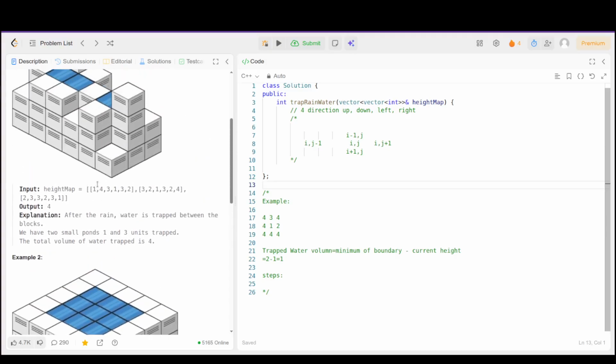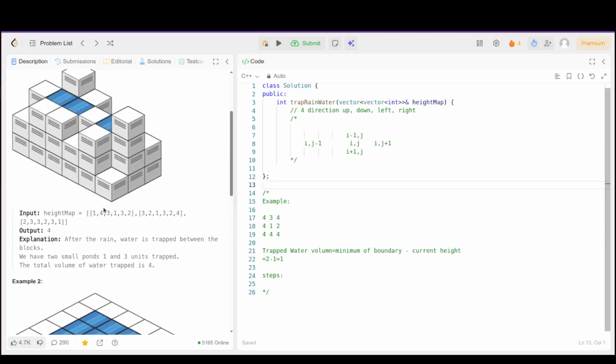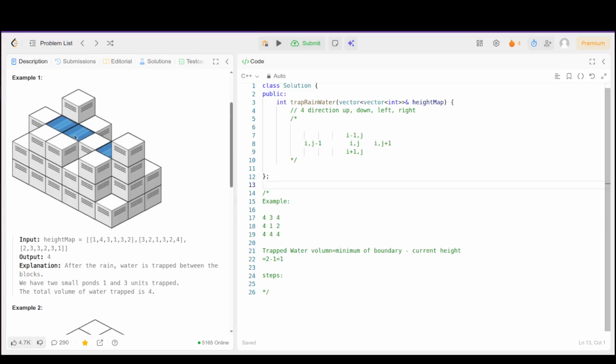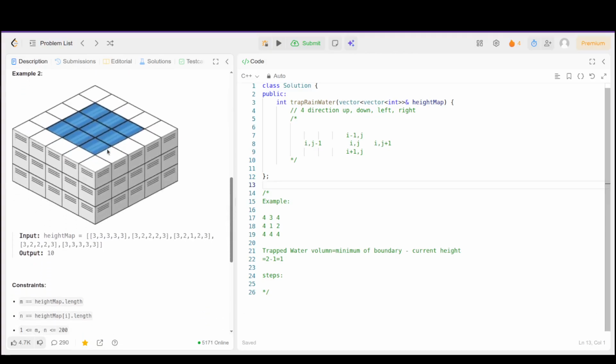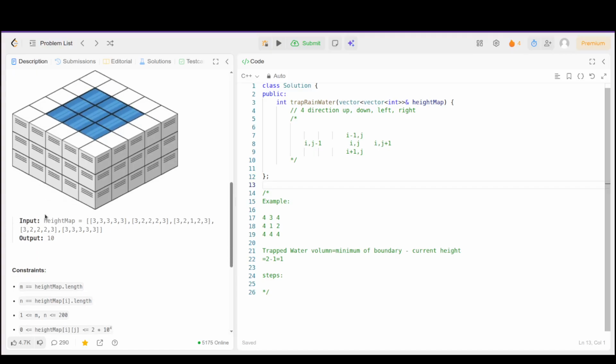If you look at the first example, these two cells and also these cells have trapped water, and in the second example, it will trap water inside these cells. You can say that at the boundary of this matrix it cannot trap any water, because it will flow over from this wall. So it can only trap water inside the boundary of the matrix.